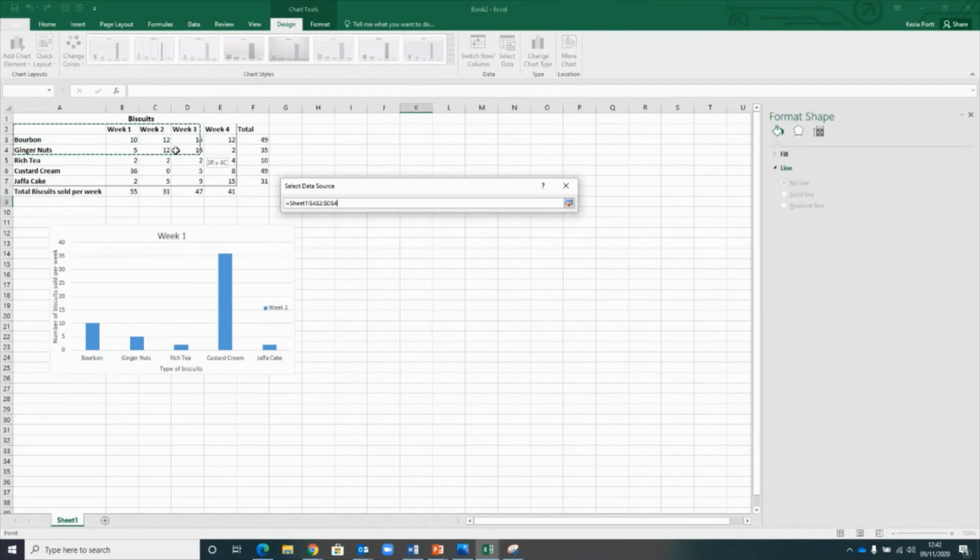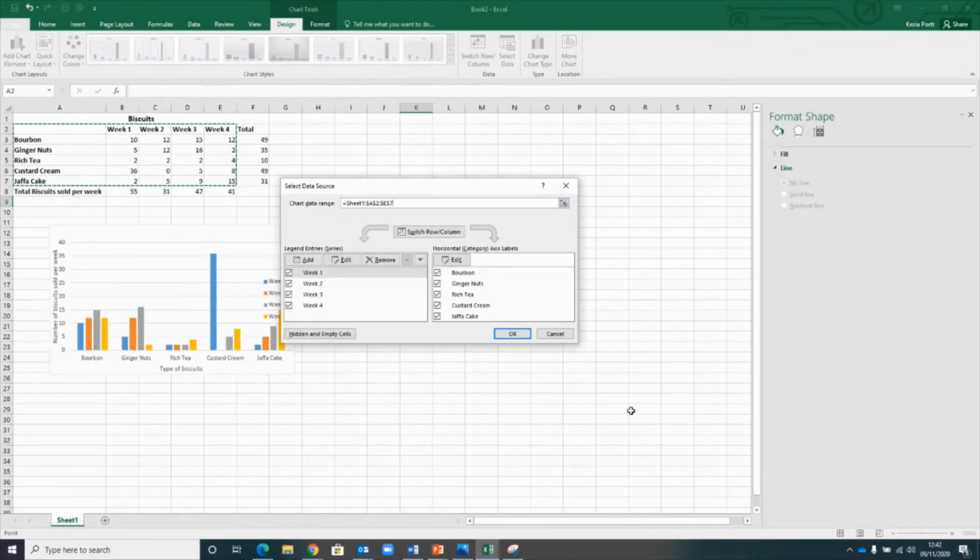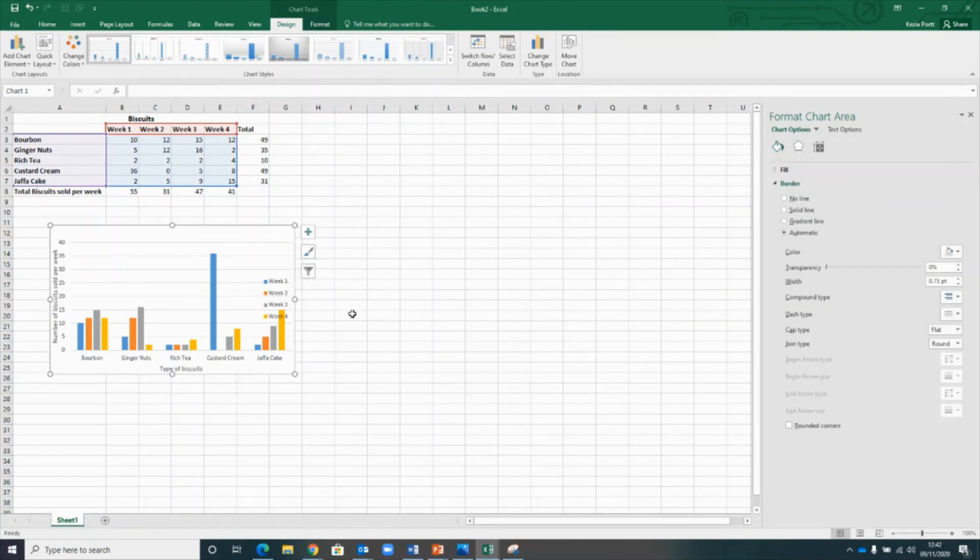So this time I'm simply going to go across all of the data rather than week 1. So I've gone up to week 4 and I've gone up to Jaffa cake. If I press OK, we can see here this is our legend. We bring it up a little bit. We can see here on week, what is the bestseller. So week 1 is blue.